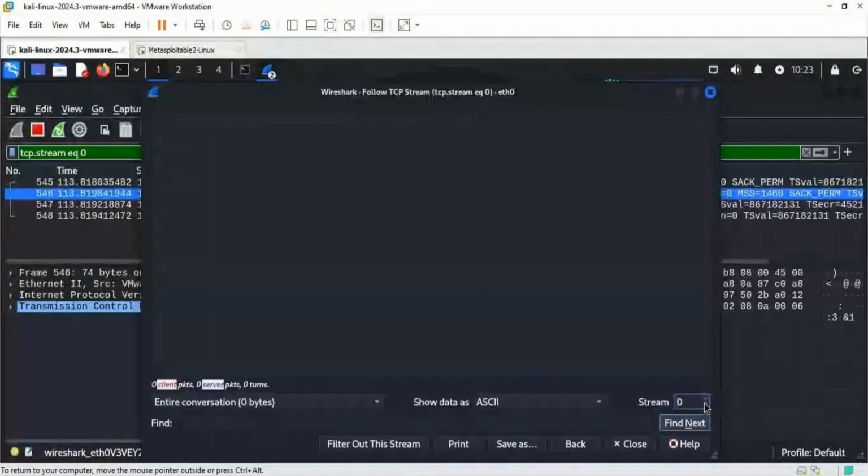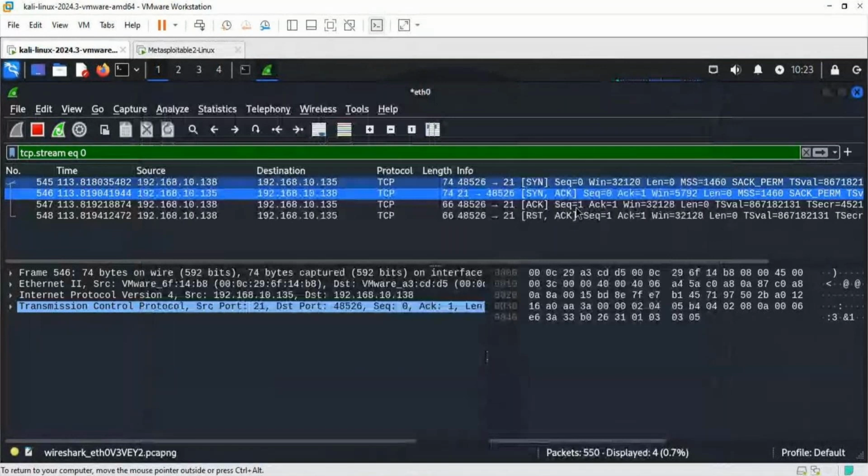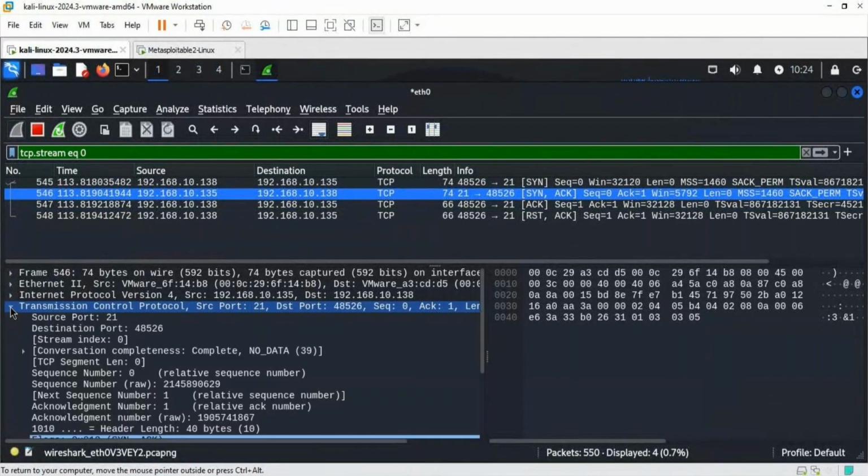But since we were not performing any type of communication directly, and we were not trying to send any type of information over there, we are not finding the information. But if I show you the acknowledgement, see, we also have the sequence number, and we have the acknowledgement.